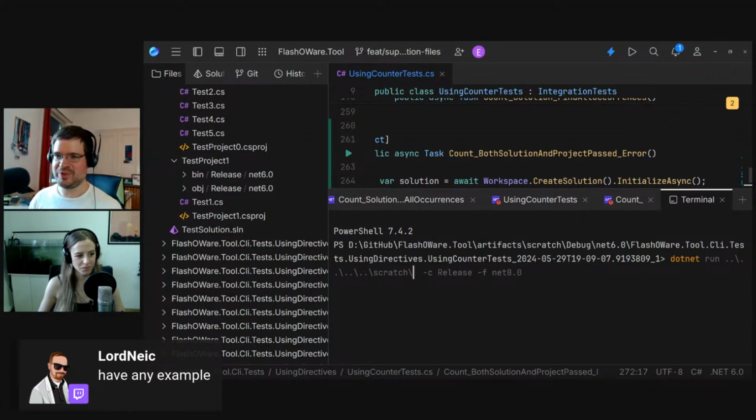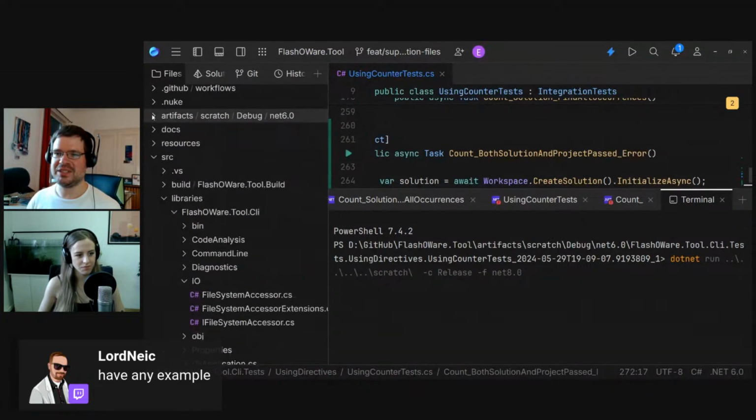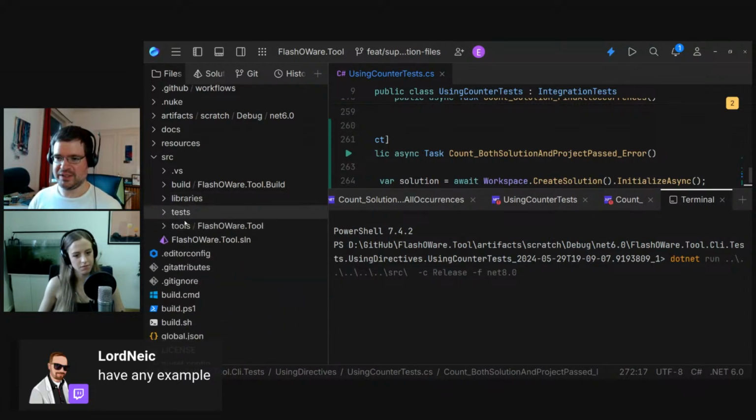Where are we now? The file hierarchy. So we're now here. We need to go one further. And here we now have our source code, and in there we have our tool, and in there we have our project. And here's our project, and we should be able to run that.